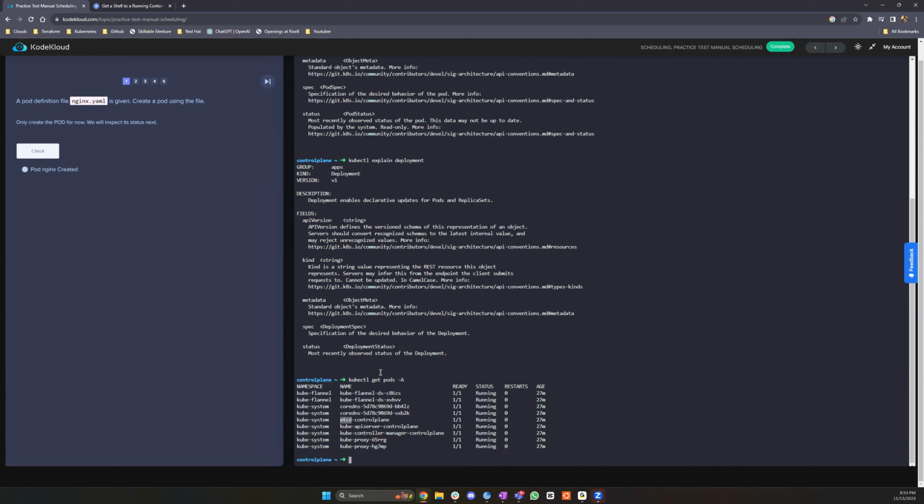There is also a replica set, and a replica set will create multiple pods from that replica set with the same definition.